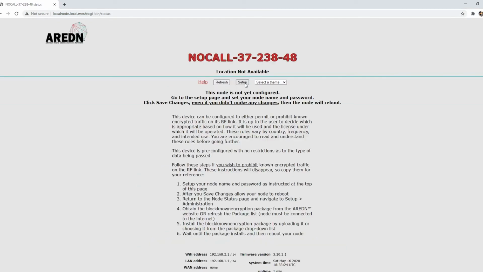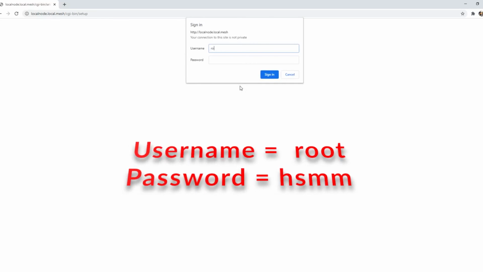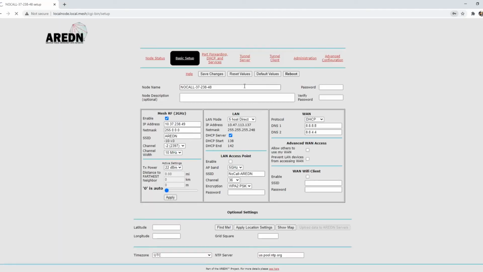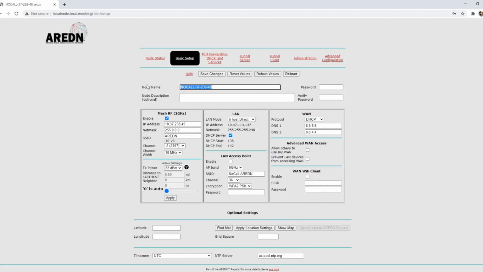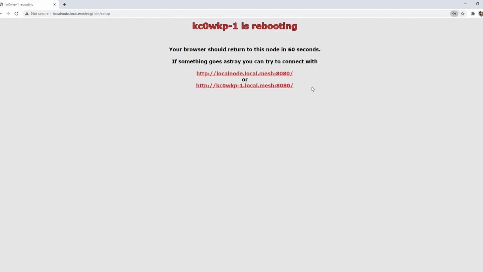You have the firmware installed. So you go to setup, and again, the username is root, and the password is HSMM. Initially, what you're going to want to do is put your call sign and SSID in here. KC0WKP-1. And then we're going to set our password. Save changes. And it'll reboot, and you're good to go. Once it's done rebooting, it should refresh after 60 seconds and come back up to the dashboard. Otherwise, you can type in localnode.local.mesh again, or your SSID.local.mesh, and that'll take you to it as well.